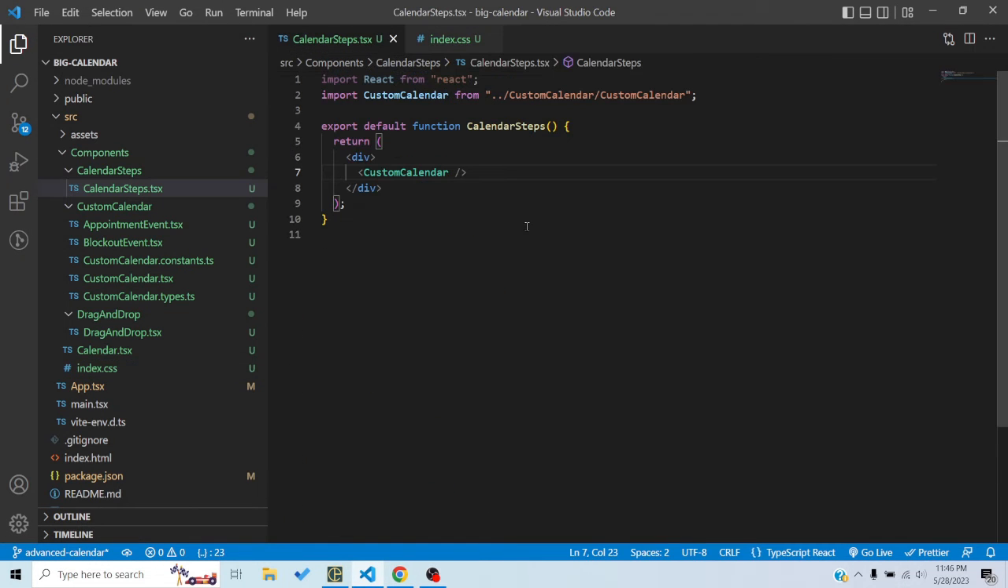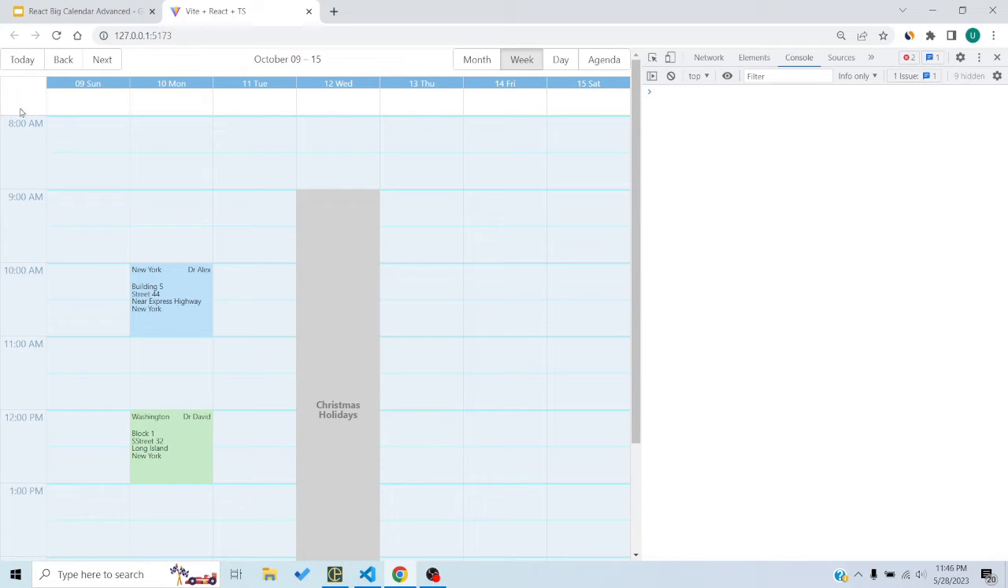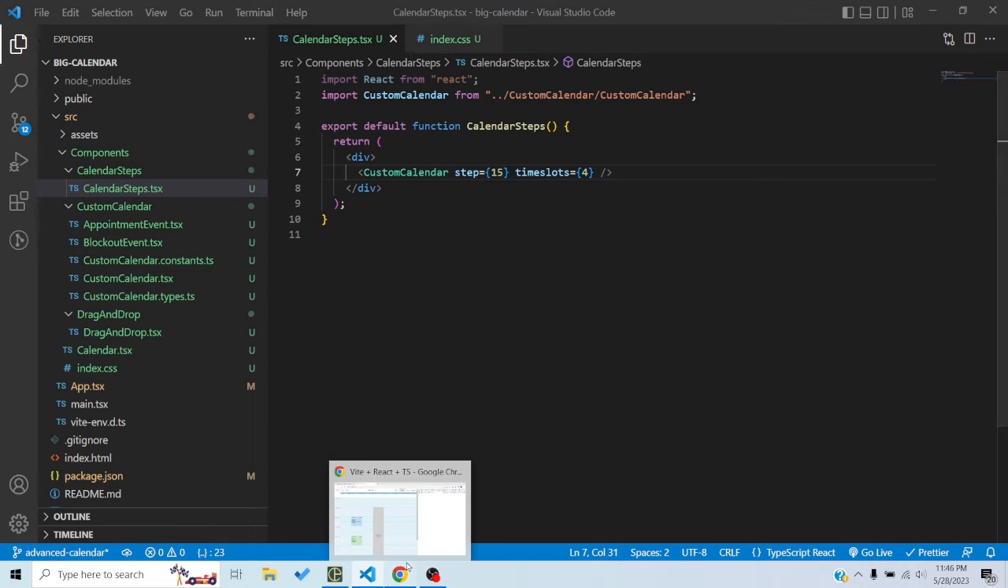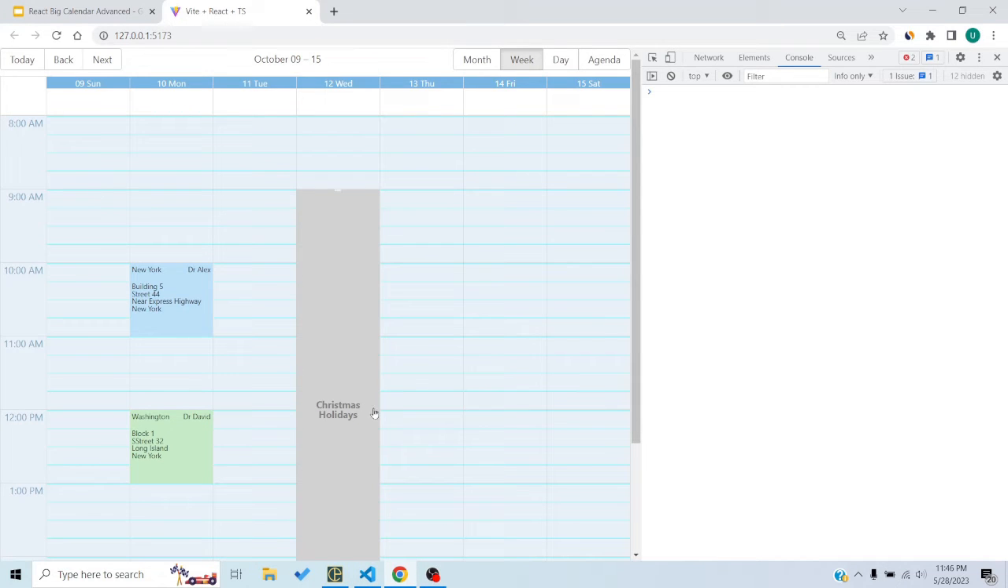So I can say time slots is equal to 2, and then I want a 60-minute portion, so that the time slot group is of 60 minutes as it is right now, but I want to change the number of time slots and the amount of minutes the time slot contains. So I can say time slots would be 4 and the step would be 15. So now you can see that there are 4 lines here.